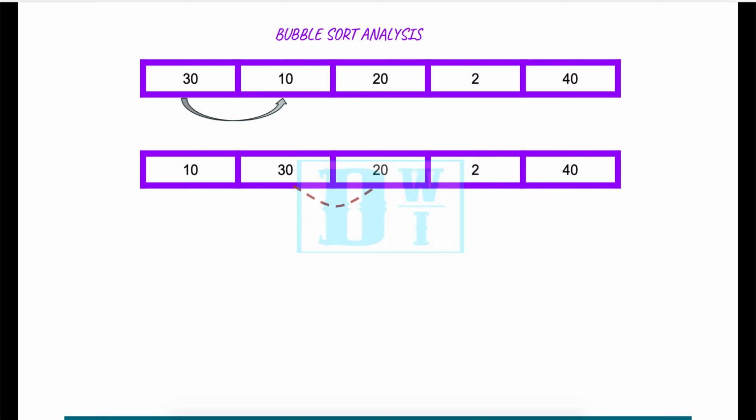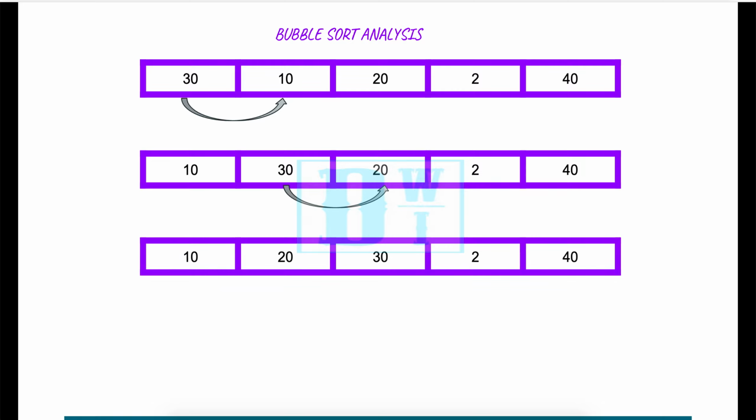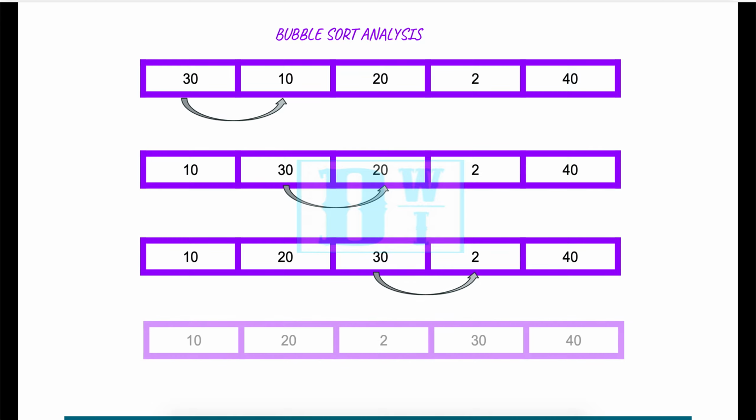Again 30 is compared to 20. Both the elements get swapped. Again 30 is compared to 2. And again 30 is compared to 40. So at the end of pass 2, we will be having an array 10, 20, 2, 30 and 40. So the highest elements 30 and 40 are pushed to the rightmost part of the array. Still we have elements 10, 20, 2 which are to be sorted in ascending order.